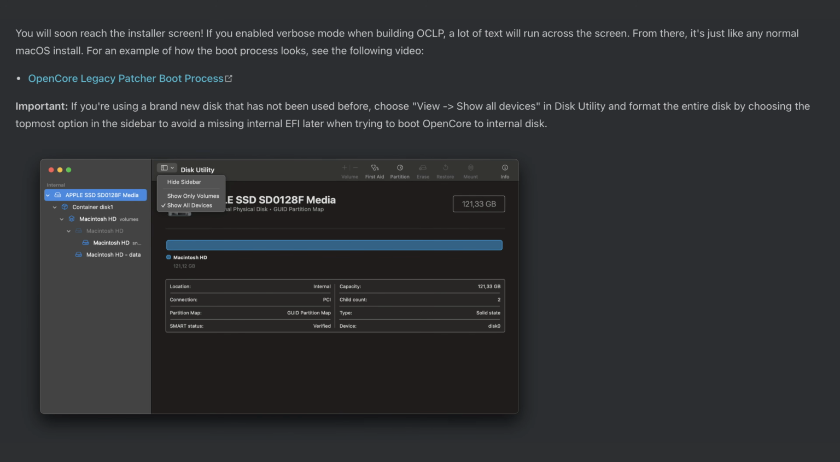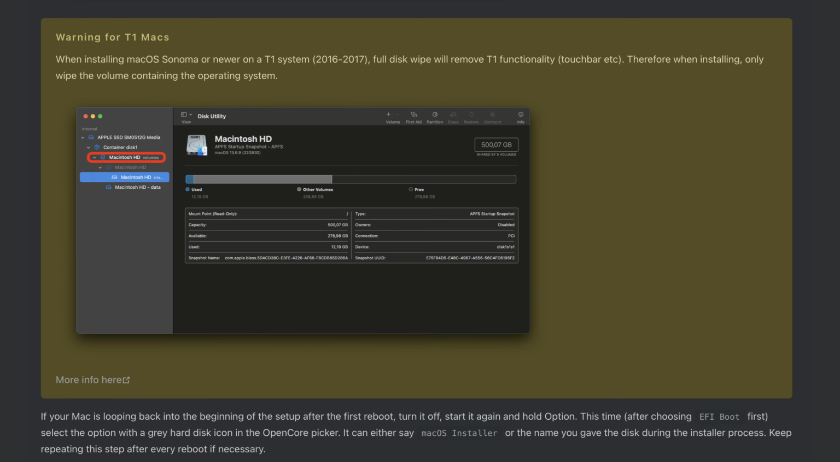Now there are some useful instructions on the OpenCore website which you'll want to check regarding disk formatting, especially if you're installing to a brand new drive, because it does need to be formatted properly. And also especially if you've got a Mac with a T1 chip, you need to be careful to only wipe the volume that contains the OS. Otherwise you'll lose your T1 functionality and things like your touch bar won't work anymore. And you will also find some basic troubleshooting tips on the website.